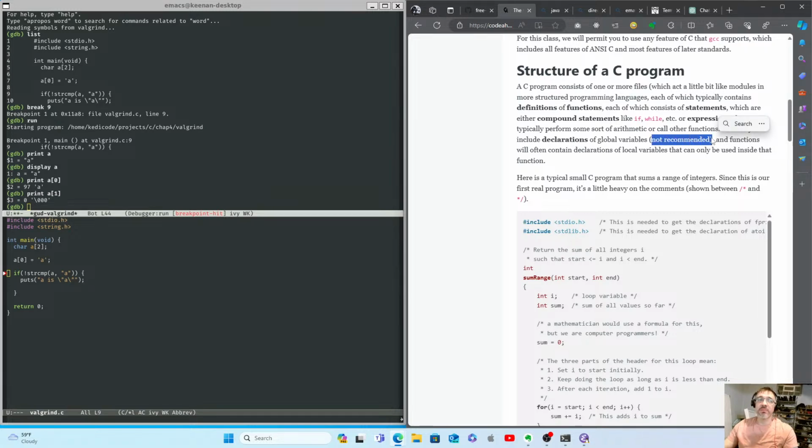I actually had been studying functional programming for a while over the last couple of years, and one of the big tenets of functional programming is non-mutability. And one of the big things in order to do that is you don't have global variables. And functions will often contain declarations of local variables that can only be used inside that function.